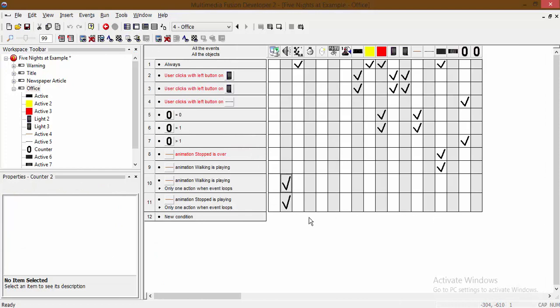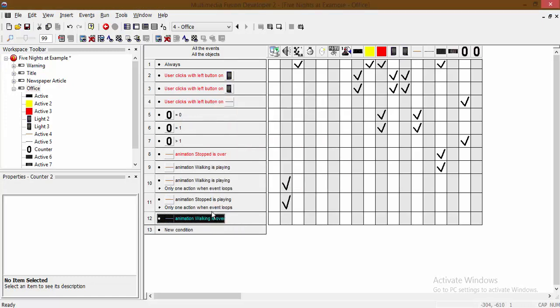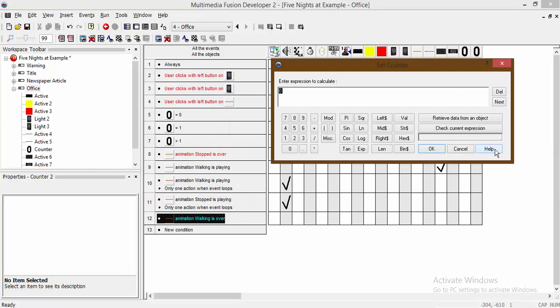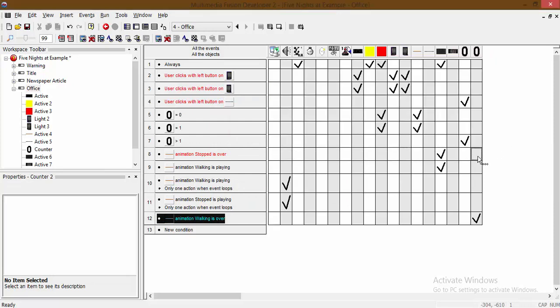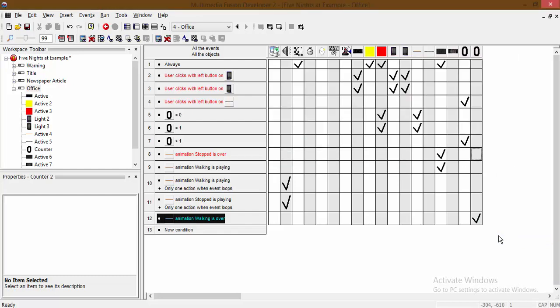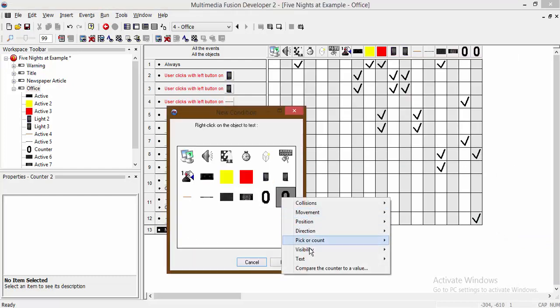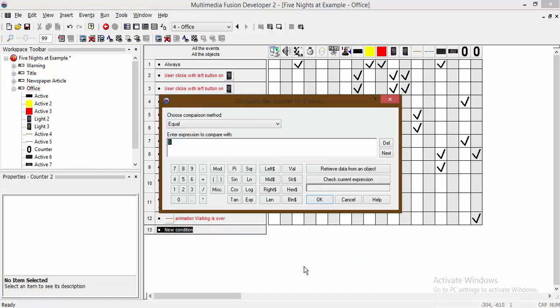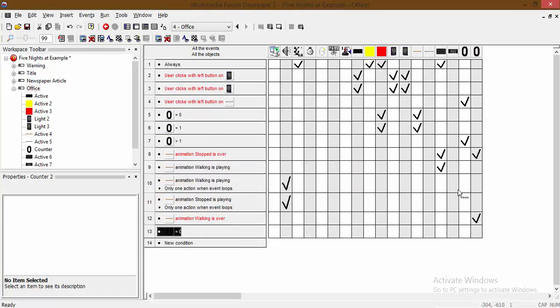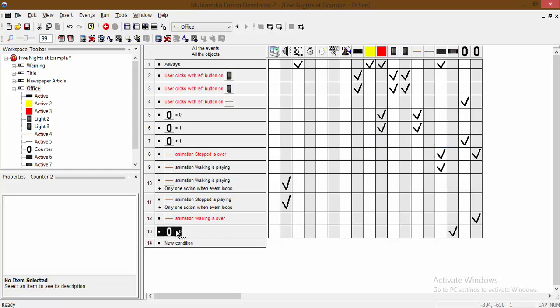And make it so when animation walking is over, set counter to 0. Make sure one animation is over, set the counter to 1. Counter equals 0. Make sure all the toy animatronics are all invisible.